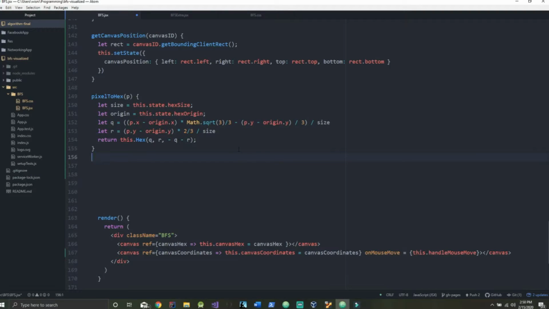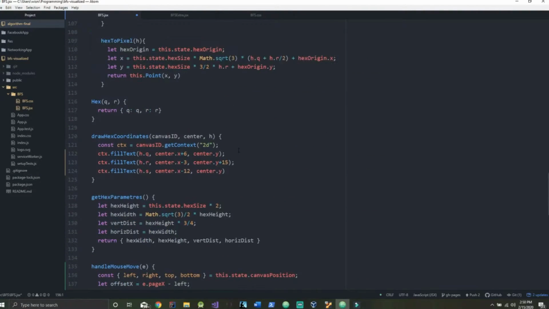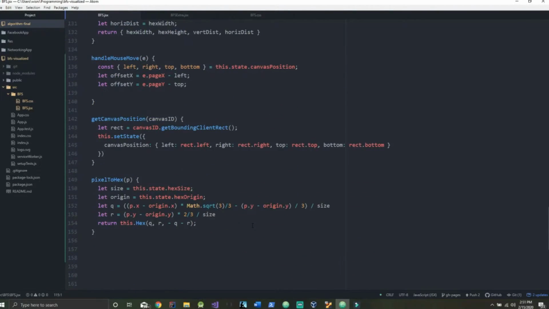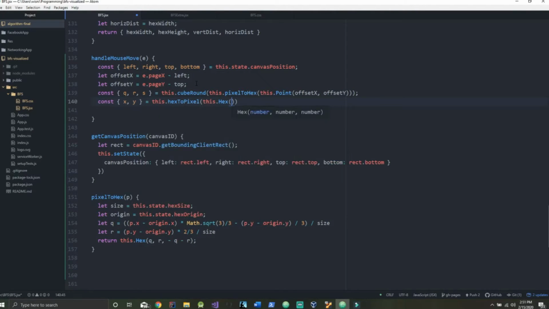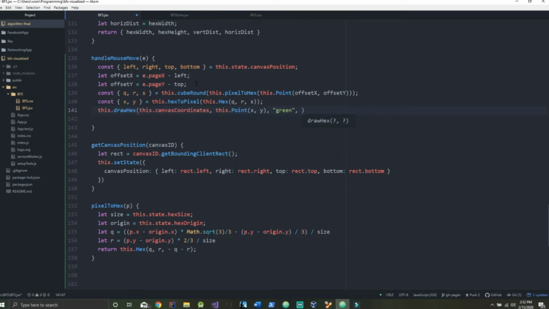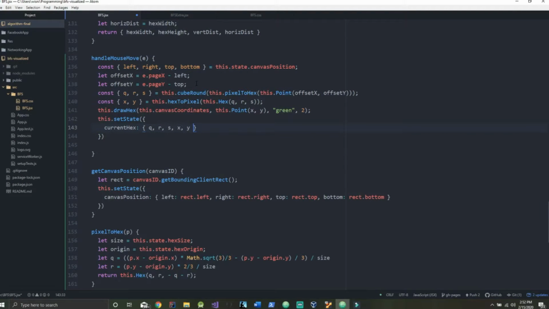So now let's go up to our hex quick and change this. We'll just add the s variable here. Okay, so we're all good to go with that, and now let's go into our handleMouseMove, and we're going to add some code. Okay, so we're all done here.